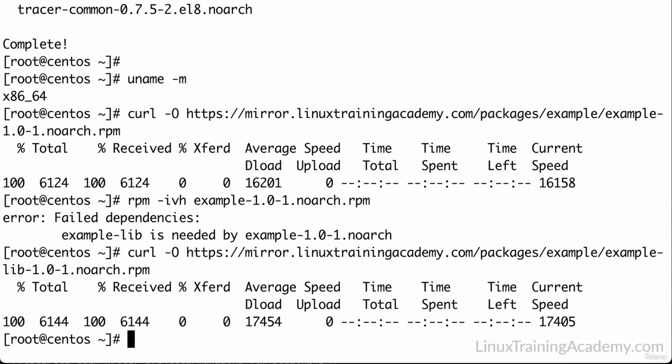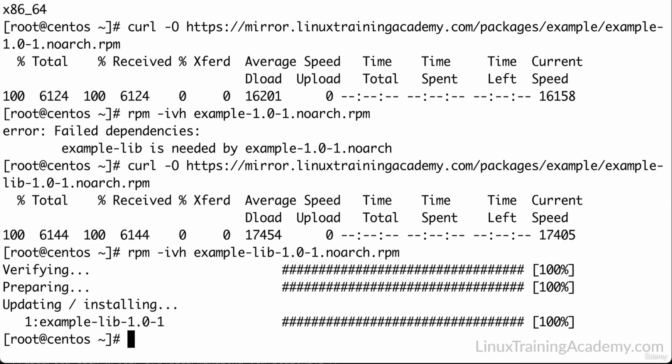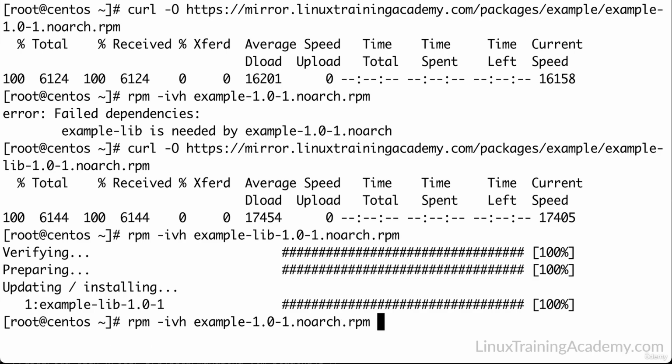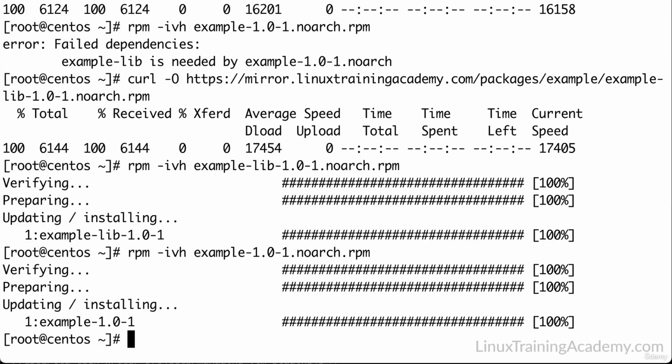Okay, I'll install it with RPM. Now I'll go ahead and install that original package from a couple commands ago. So I'm just going to up arrow a couple of times here, and there's the package that I want to install. I'll hit enter. By the way, if these packages were in a repository and we used the DNF command to install the example package, DNF would have also downloaded and installed the example-lib package. Dependency management is a nice feature of DNF.